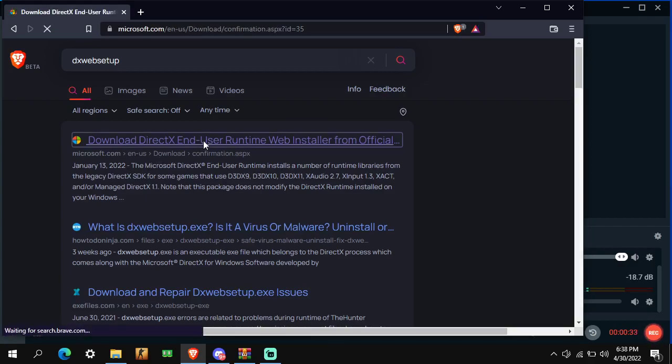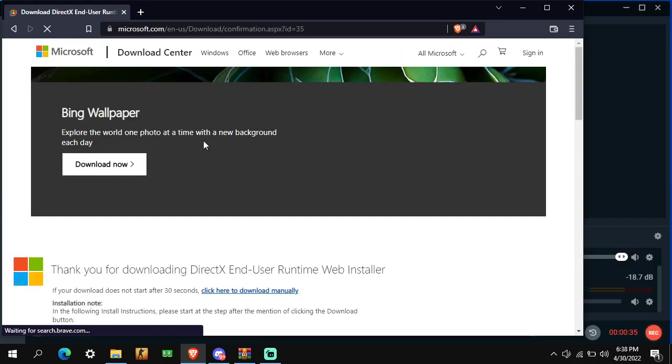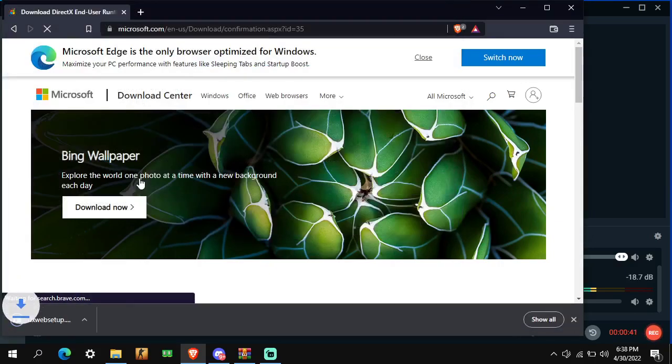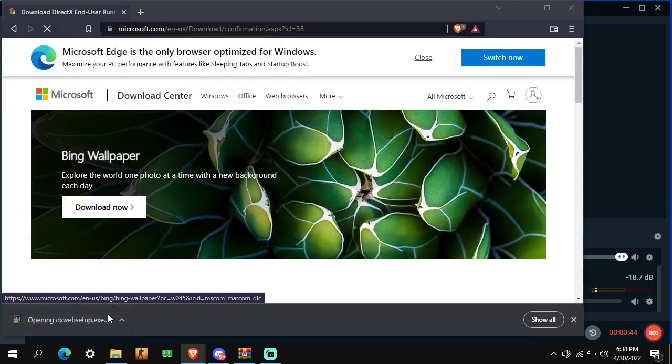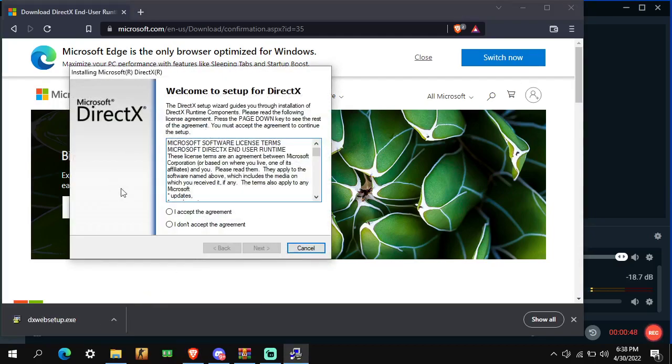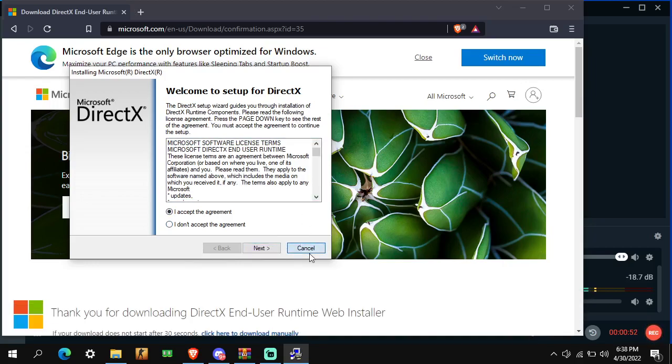Okay. Now it should show this. It should show you this DX web setup. You click enter, then there it is. Open it. Okay, it's loading in, and then accept the agreements. Then do next. I'm not gonna do it since I already have done it.